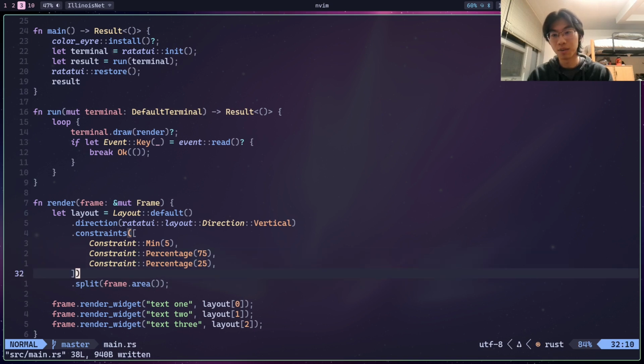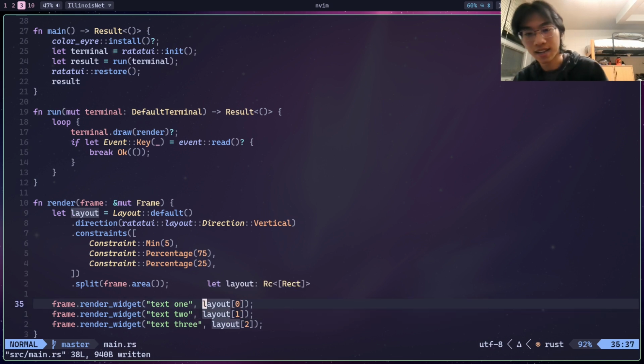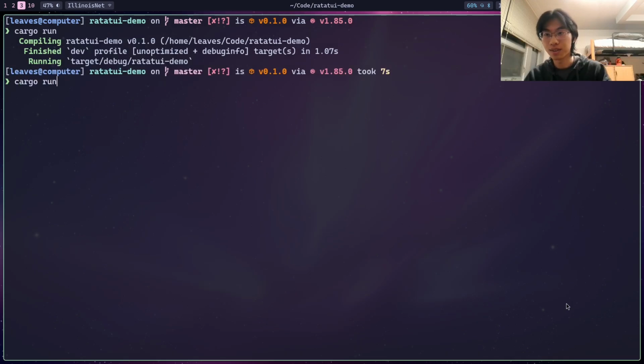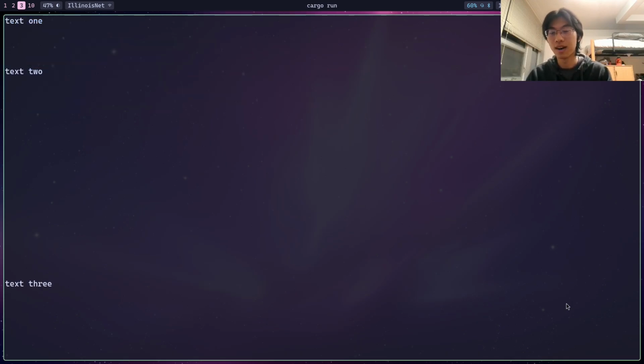Then we're going to apply this layout to the whole area of the frame. And when we render our widgets, we can just render them to these new areas that the layout splits out. And we can see, yeah. So when we now run this code, let's see what happens. Aha, you can see we've split up that whole area vertically according to our constraints. The first box has at least 5 rows, the next box takes up 75% of the space, and the final box takes up the last 25%.